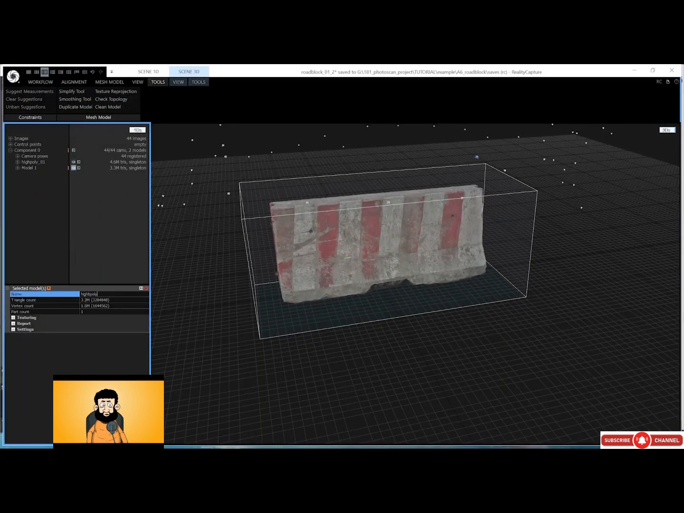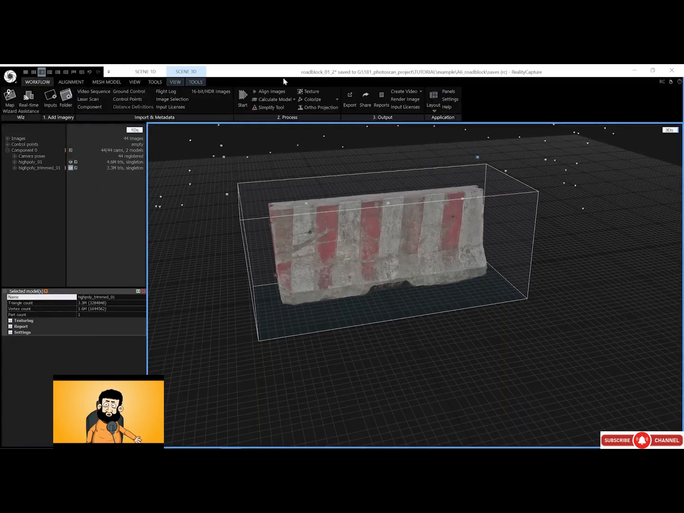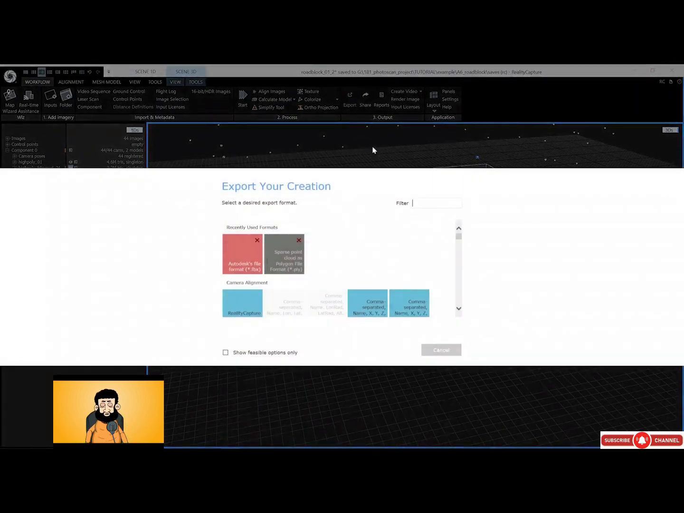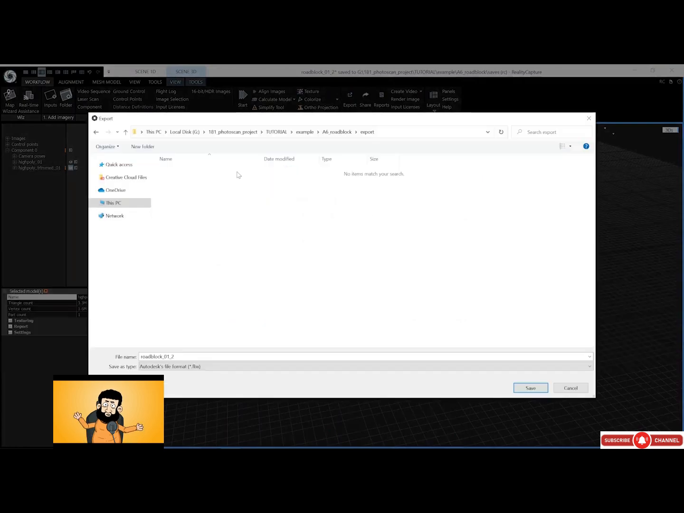Let's call it high poly underscore trimmed or something like that. So this will be our high poly model that we will be working on in Blender. So I'm gonna hit Export. We need to find the FBX format.